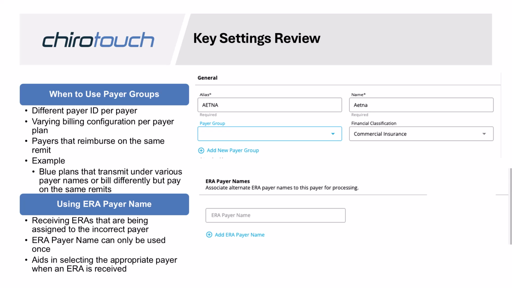So you can only use the ERA payer name once because it needs to be able to decide to use that payer. So for this, if I received Aetna and some other text after that and I pasted it right in here, it would always assign to this Aetna payer. And so it aids in selecting the appropriate payer when the ERA is received. If we don't do this, what it's going to do is find the first claim that it's responding to that is processed as primary and use that payer.